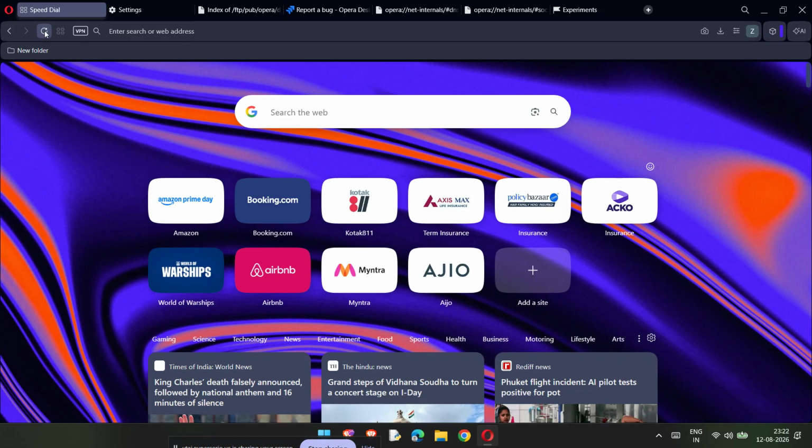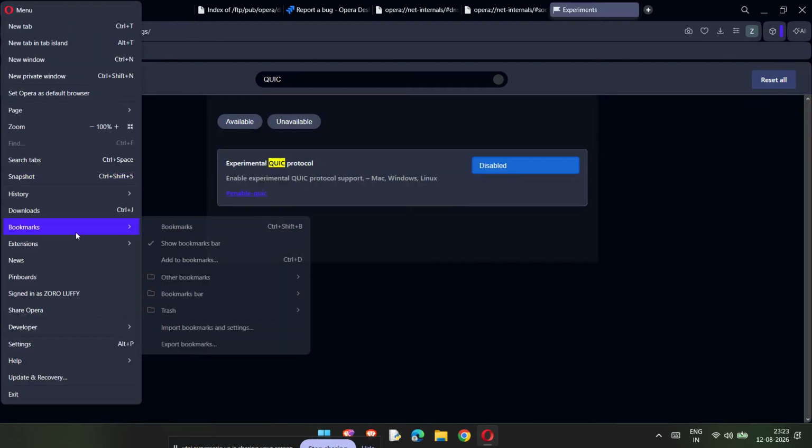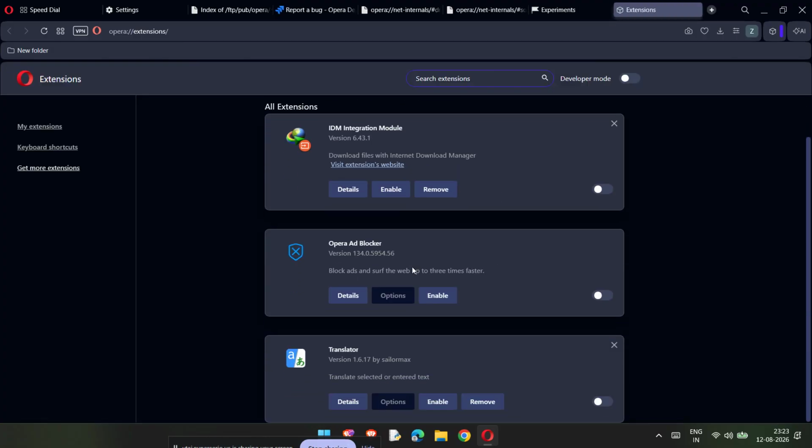If the page is still broken, the next step is to check your extensions. Open the extensions page in Opera and look for anything related to ad blocking, privacy protection, anti-tracking, script blocking, or website filtering. Toggle off your ad blockers and privacy extensions one by one, or disable them all temporarily for testing. Then go back to the broken page and refresh it again.